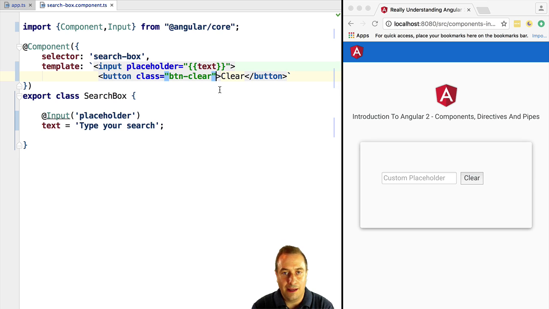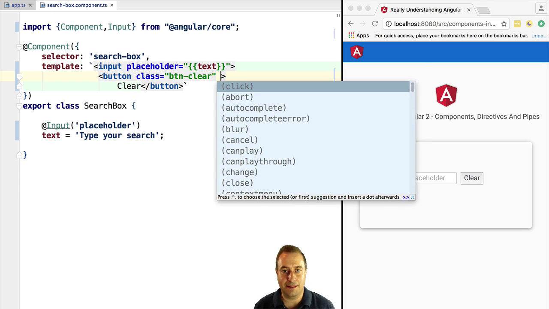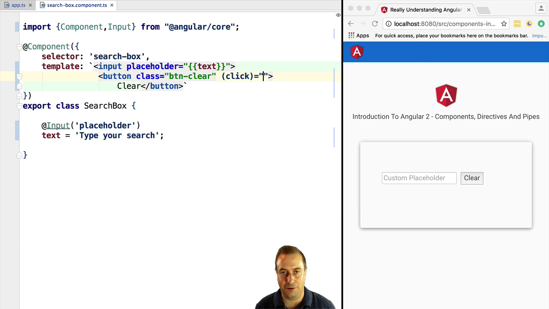So how do we handle this? Let's use the events template syntax for this. What we want to do here is, in the element where the click occurs, so the button, add a click handler, and we're going to use the rounded parentheses, or normal parentheses, for this. This is the template syntax for events in Angular 2.